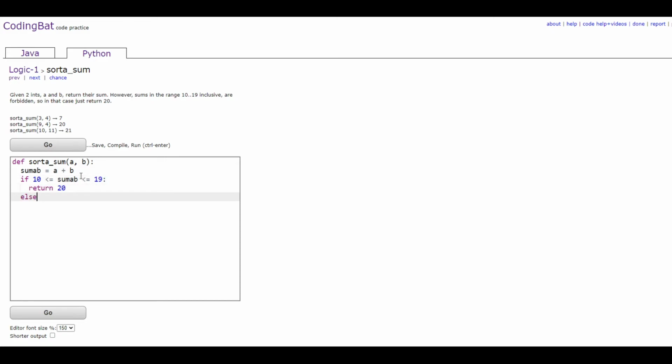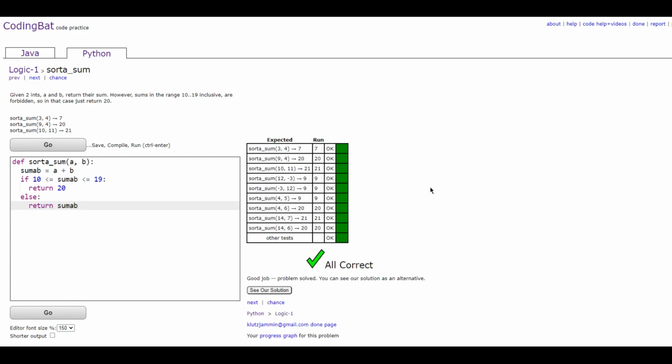And then else, return sum_ab. So basically, this code is going to be running if the sum_ab is between 10 and 19. It'll return 20 like the problem says right here. And otherwise, it's going to return the sum just normally. And that's all there is to the problem.